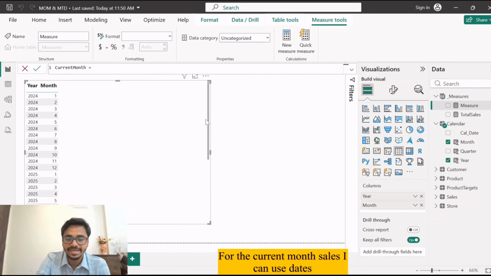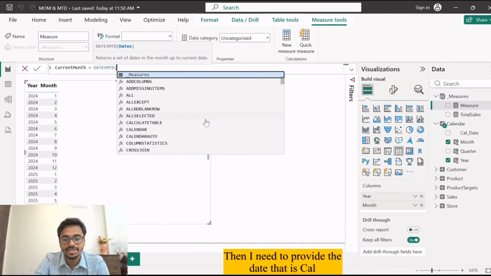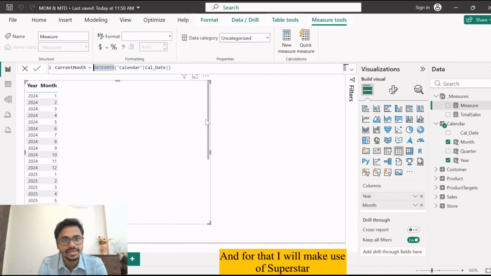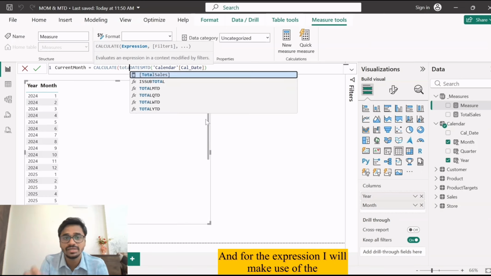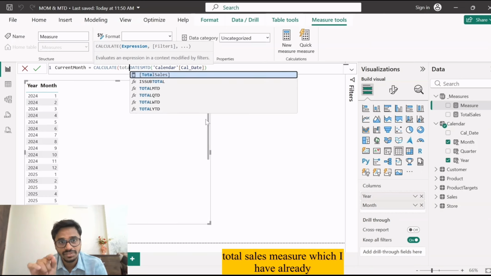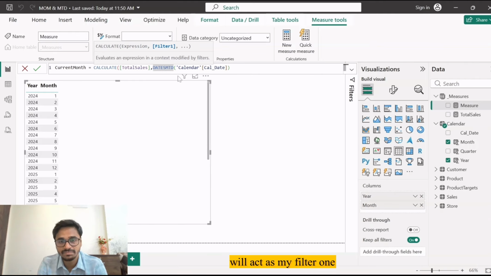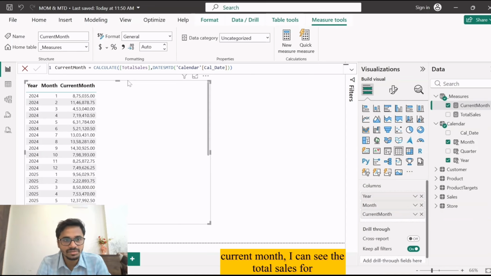For the current month sales, I can use the DATESMTD function. So I will say DATESMTD. Then I need to provide the date, that is Calendar[Date]. But this will just give me the range of dates for filtering. I also need to do the sum of sales. And for that, I will make use of the superstar DAX function, that is the CALCULATE function. So I'll say CALCULATE. And for the expression, I will make use of the total sales measure, which I have already created. So I'll say total sales. And this DATESMTD will act as my filter one. And if I close the bracket, and now if I drag this current month, I can see the total sales for each and every month.